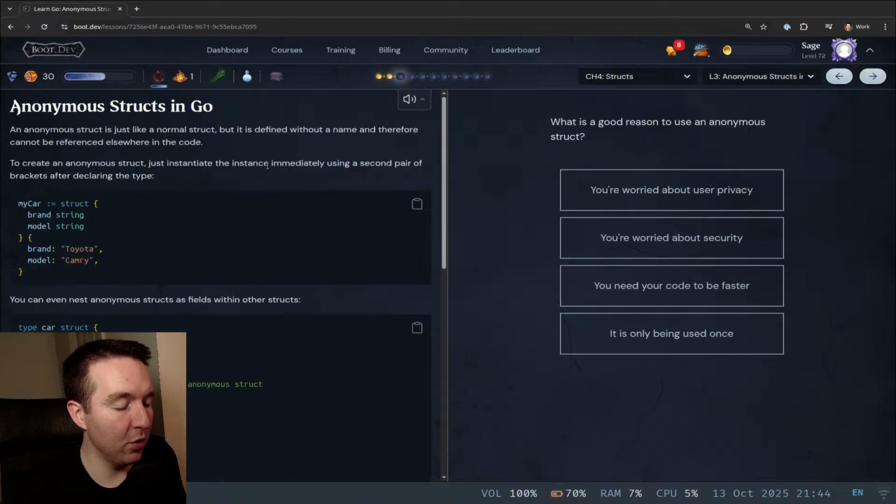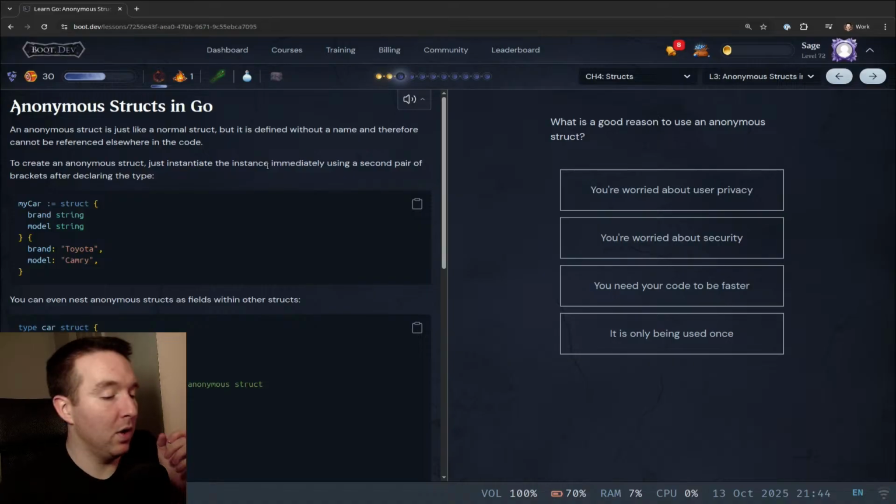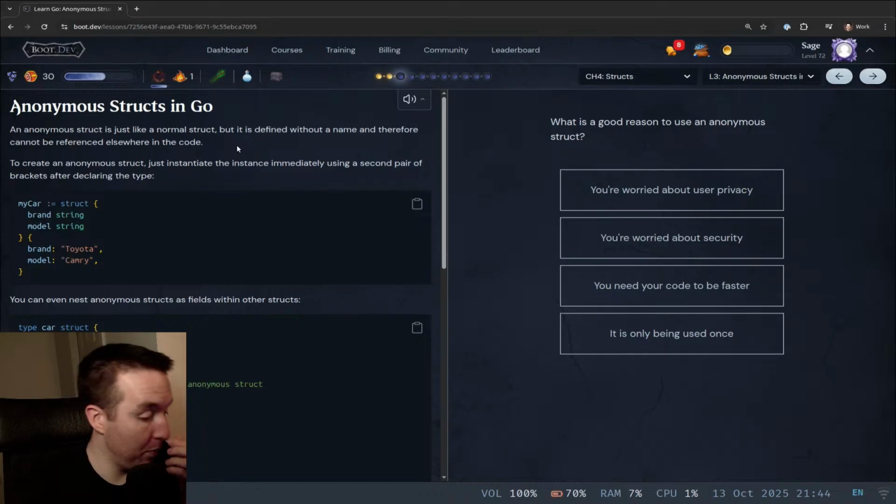So anonymous structs in Go. An anonymous struct is just like a normal struct, but it's defined without a name and therefore cannot be referenced elsewhere in the code. To create an anonymous struct, just instantiate the instance immediately using a second pair of brackets after declaring the type.